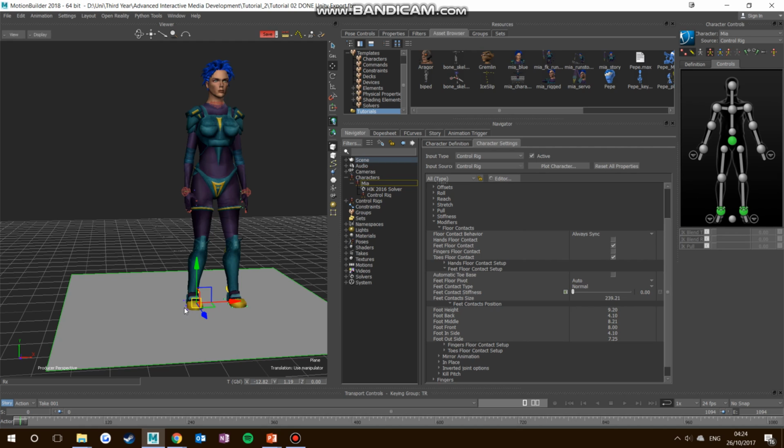These little boxes here were basically shaping the foot around it so the X-ray knew where the character's foot was. We can change that along with the foot contact size, making sure that the foot outside, which is the width of the foot, and the foot front and the foot height are well measured. I did that and made sure it fitted quite nicely, and then made sure it was active, and the input type was the control rig there. Obviously this had to be for character Mia.